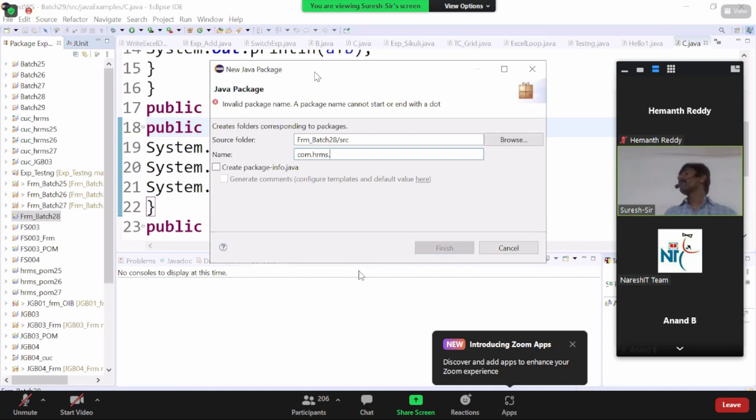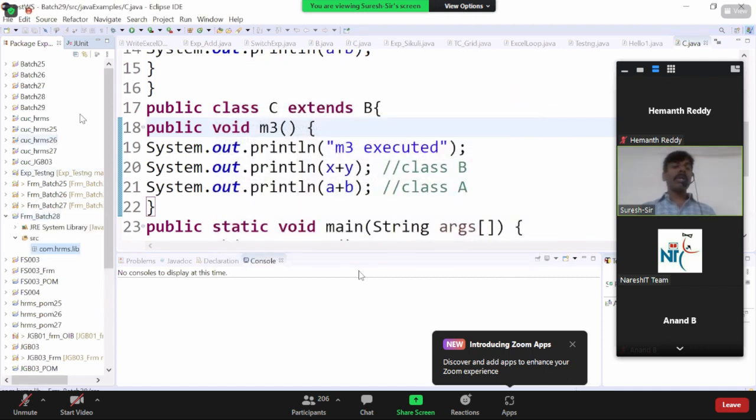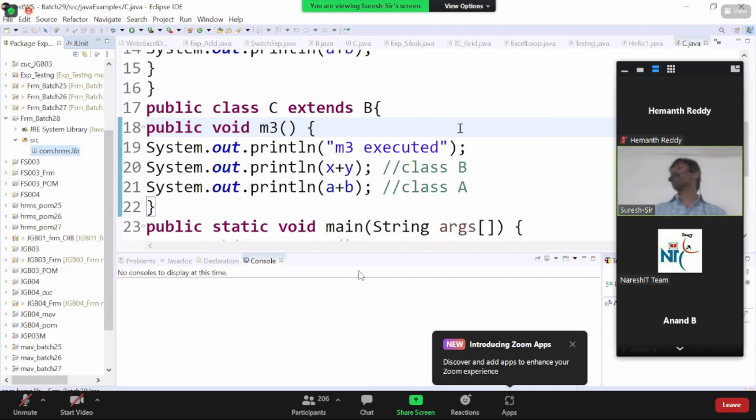Then a dot, and then for this particular lib, the respective name needs to be provided. You can provide any name, considering com dot hrms dot lib. It is not mandatory to go the same way. That is the general standard followed by real-time projects and real-time people.